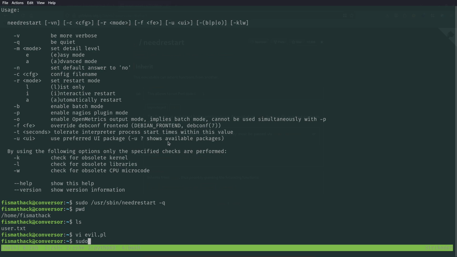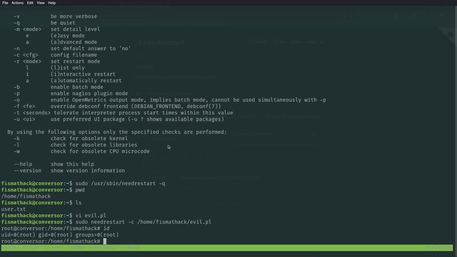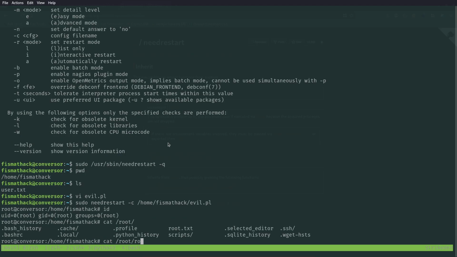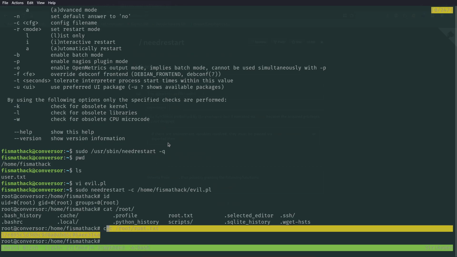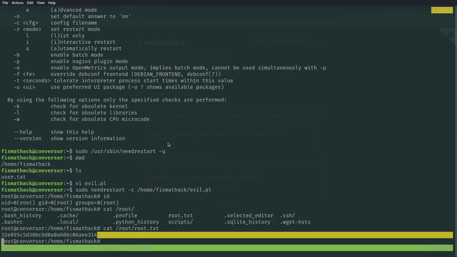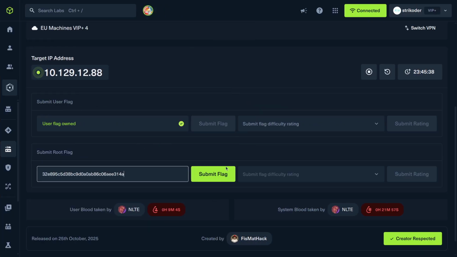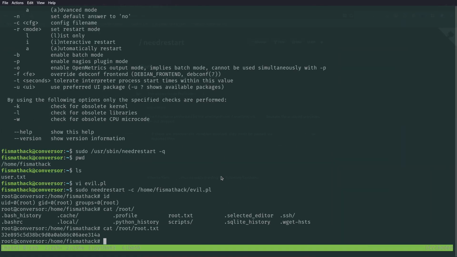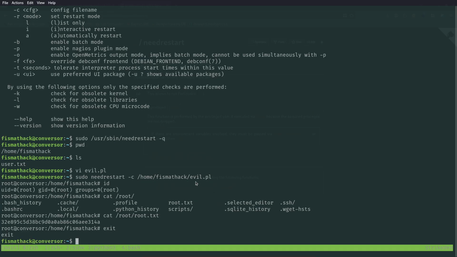Maybe sudo needrestart -c home and evil. Now evil. And now we are root. Cat root.txt. I'm going to copy that and show you the second way. Don't close the video yet. I'm going to exit this.